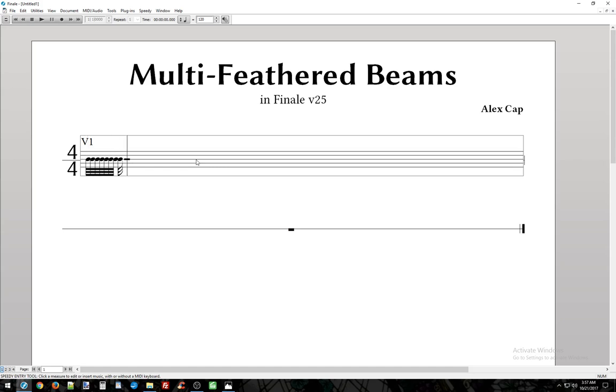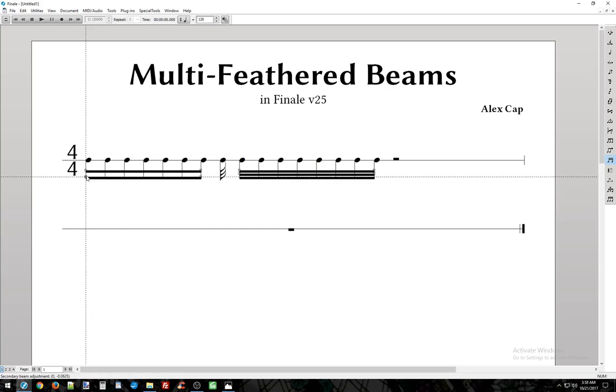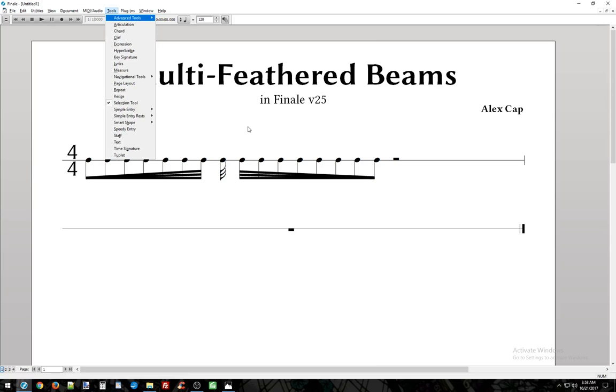And why not? We can break them right now. Feather them like before. This part is the same. You can try this with other note values, 16ths, 64ths. You can try it with more notes than I'm using instead of 16 or 17. See what works. Just experiment.